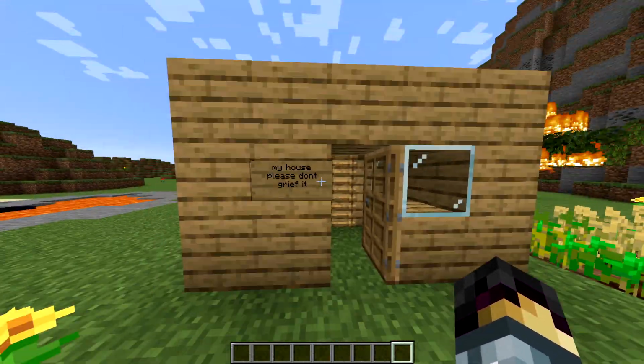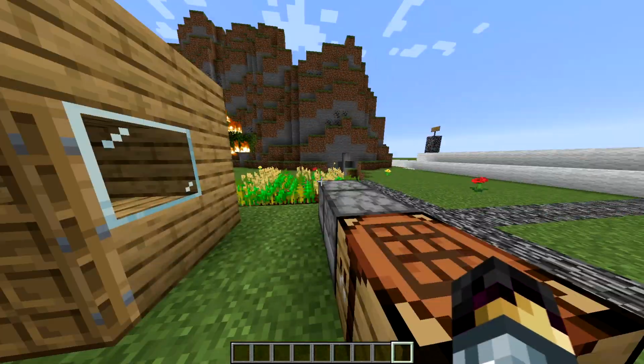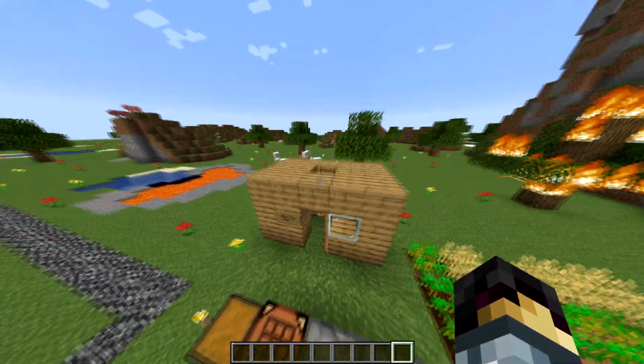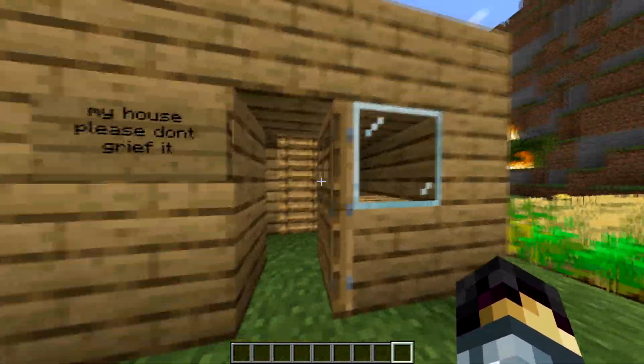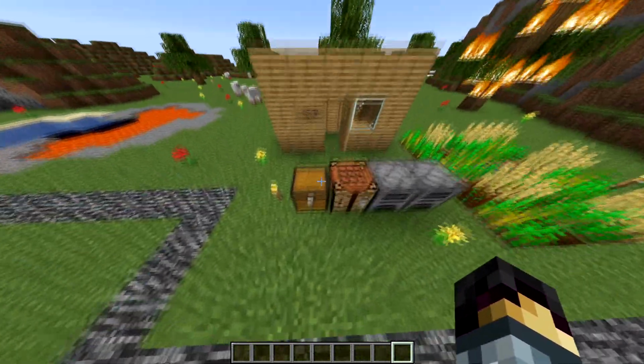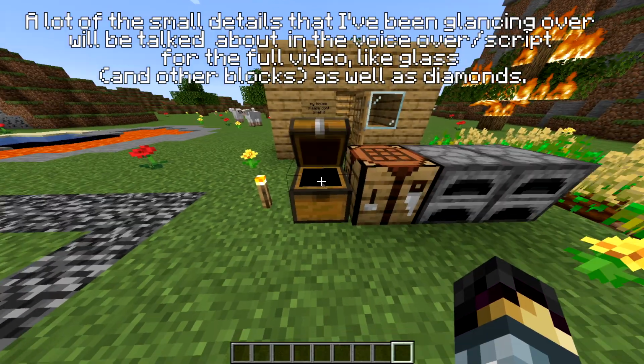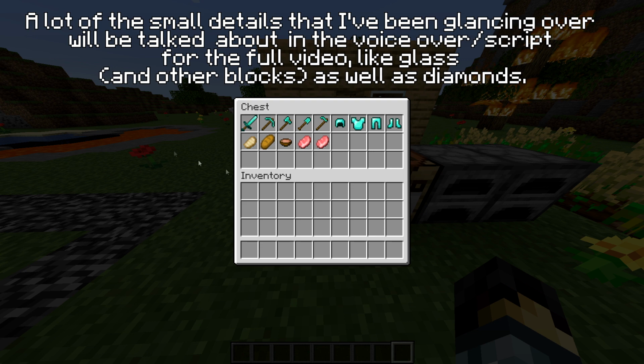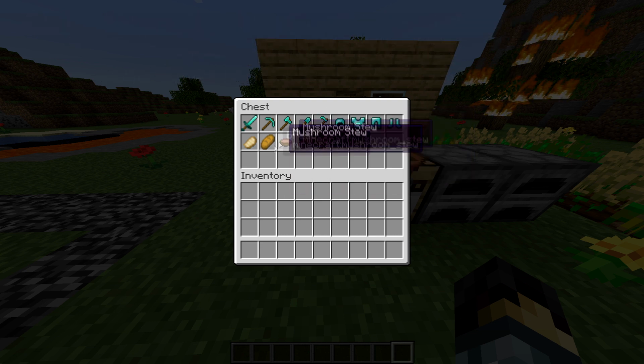I also made a little shack here. It just says, "My house, please don't grief." I don't think you can actually see it from the track, but it just kind of shows off that ladders, doors, and signs were added in this version. Glass obviously being added in the previous version. And then this chest, which no one would ever see, is kind of a throwback to the older versions with food and stuff like this only being stackable by one.